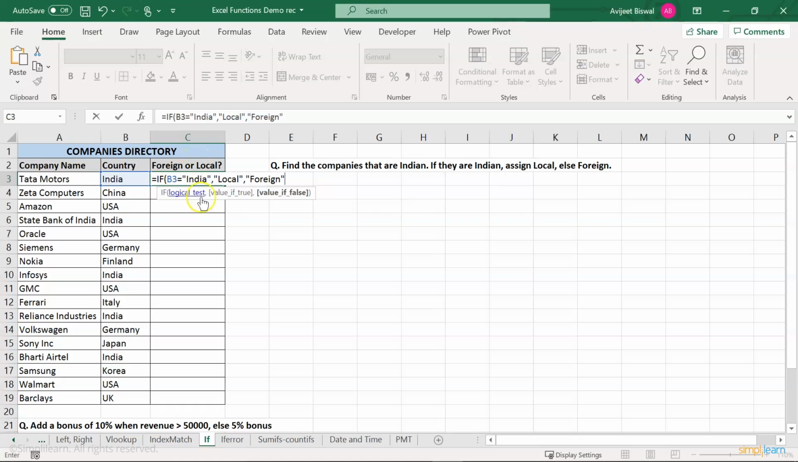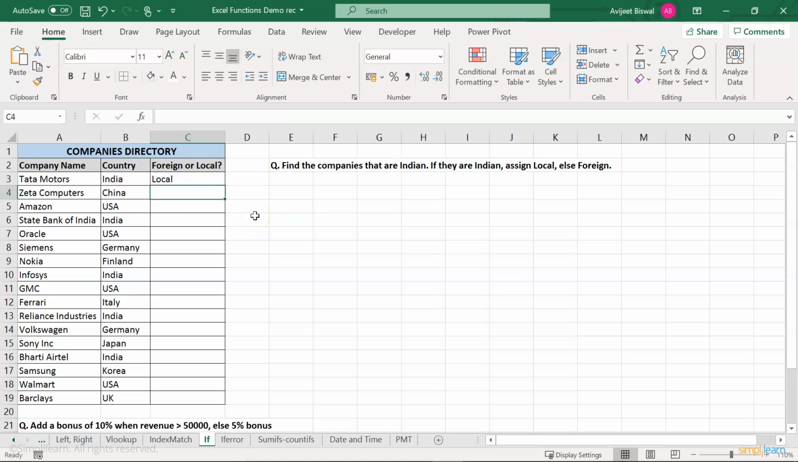Okay, so this is how the if function works. First it will check for the condition. If the condition evaluates to true, it will result in local. If it is false, then it will result in foreign. Close the bracket, hit enter.